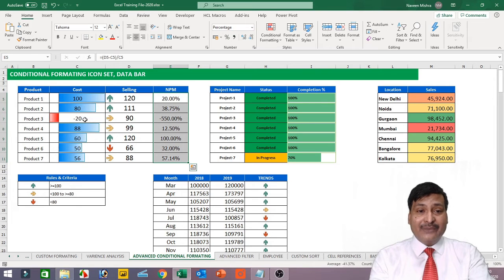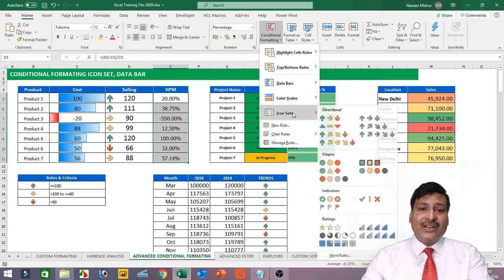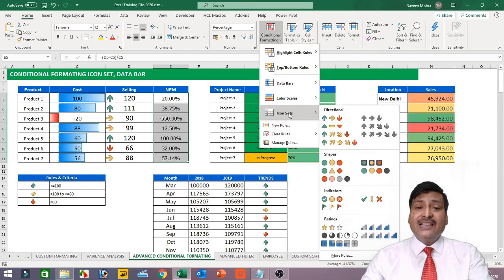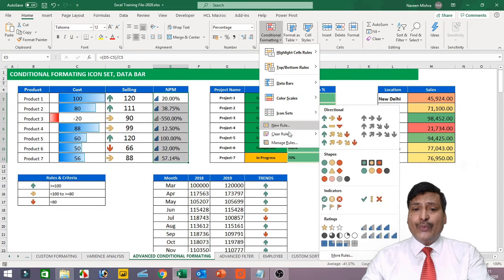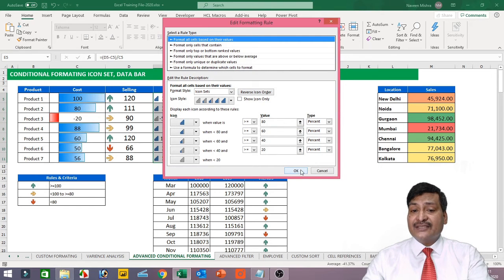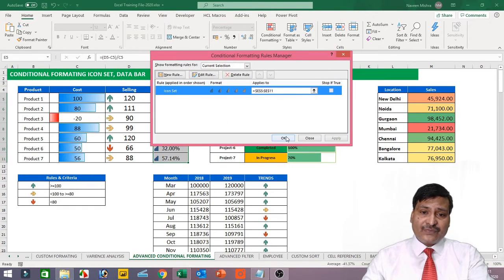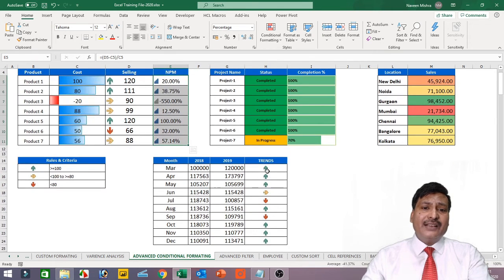Similarly, I will select the NPM, net profit margin. I will click on the drop down and then click on icon sets. In the icon sets, this time I will click on the rating symbols for NPM, right? So in NPM, if you want to set your own condition, we can click on manage rules and click on edit rule and we can set our conditions, right? Now if you want to apply this type of condition, you can set it here, you can apply this one.